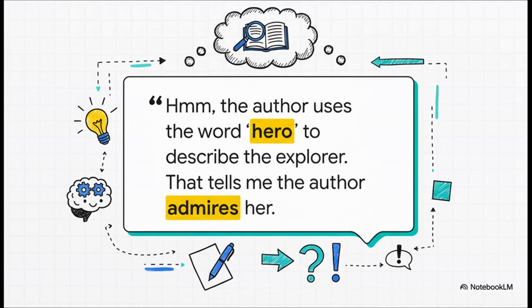Now, the secret sauce to a great I do is the think aloud. You're literally just narrating the detective work happening inside your own head. So as you're reading, you pause and you say something just like this. It makes that invisible thinking process totally visible for your students.